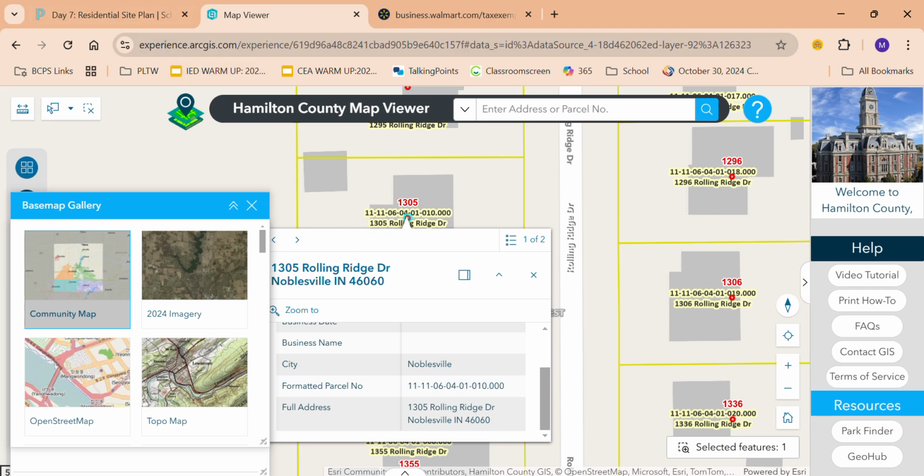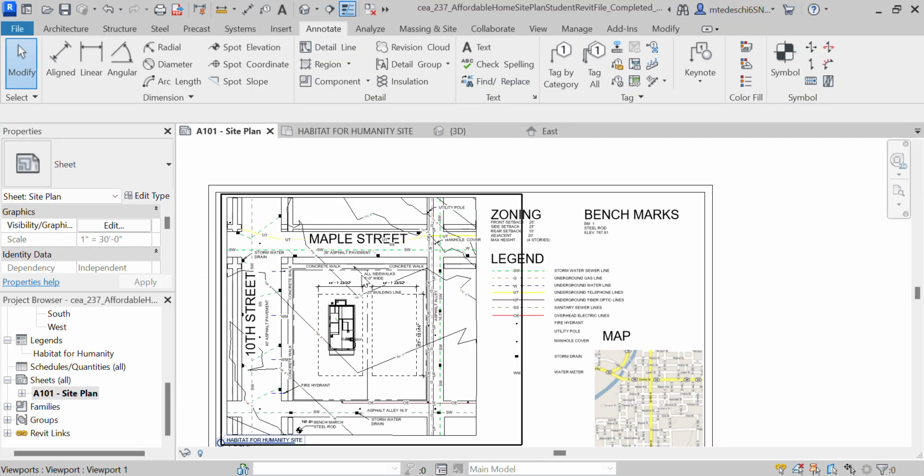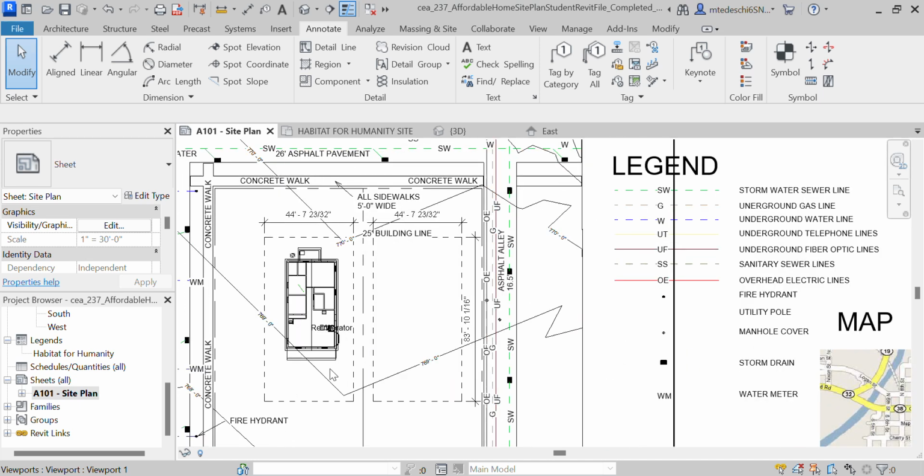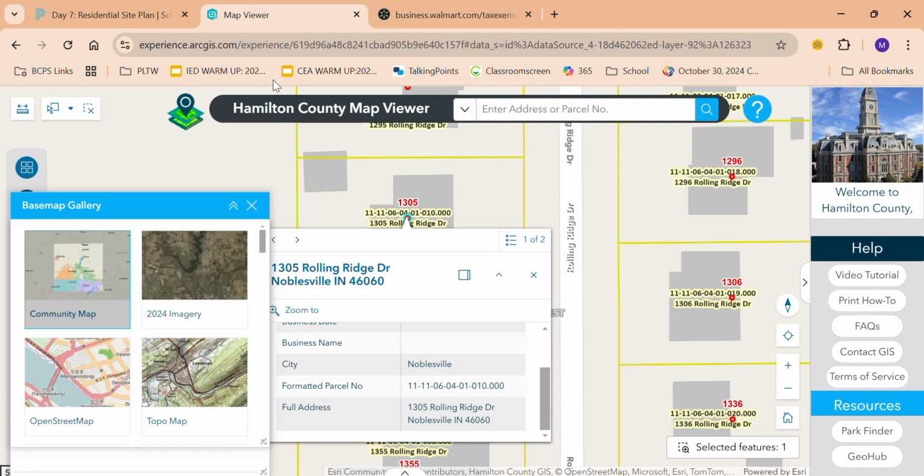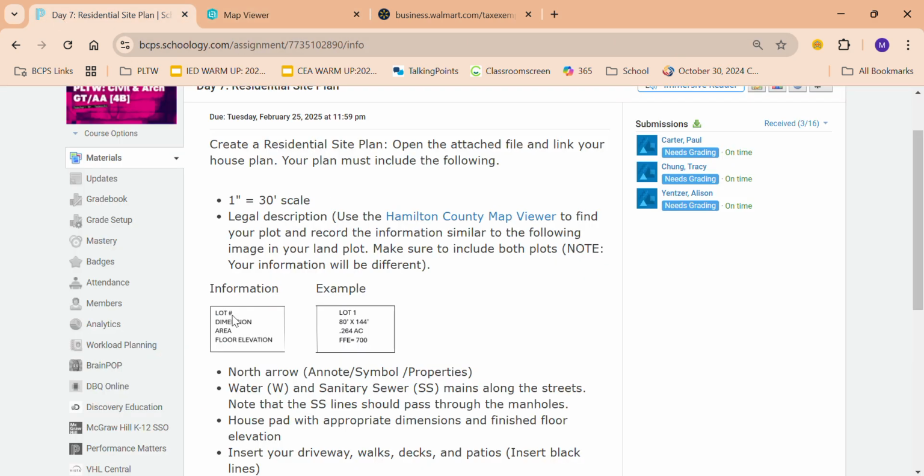So when I come over here to Revit, I am going to measure out from here to here, and that will give me my area in square feet. I then have to convert that into an acre. So over here I will have lot 1 and I will have lot 2, and I need to figure out my acreage.